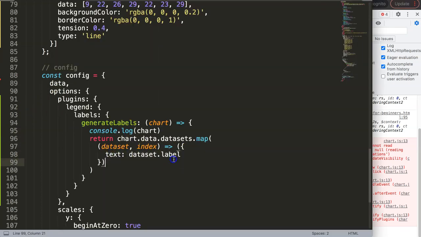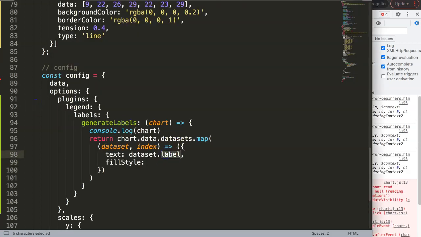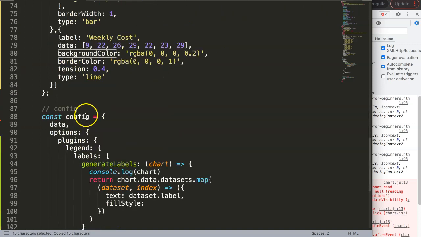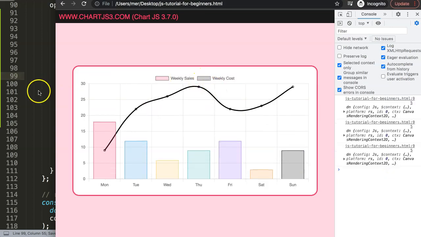To do this, I'll put a comma here, and then we're going to say the following term, which is fillStyle. Fill style stands for the background color, which will basically indicate to fill the shape with a certain color. For that, remember how we got the label, it's basically the same here. We just go to dataset label, and we can get the background color as well. So the same structuring that we have. We say here dataset.backgroundColor. If I save that, refresh, now we get the background color.